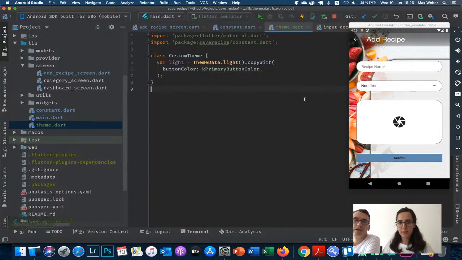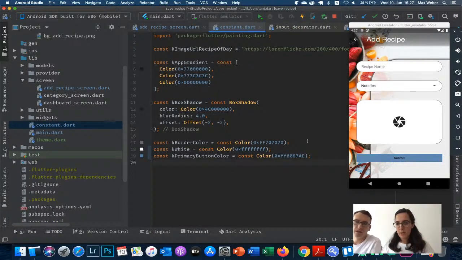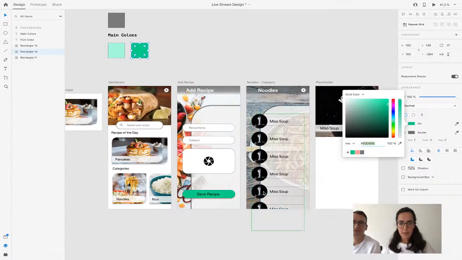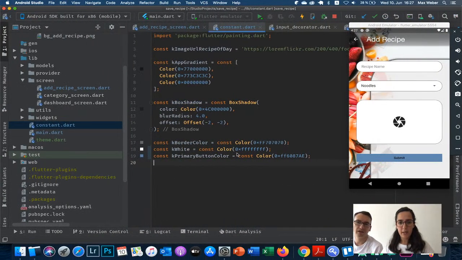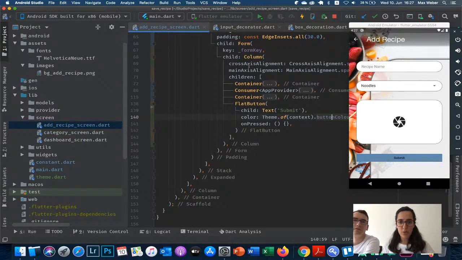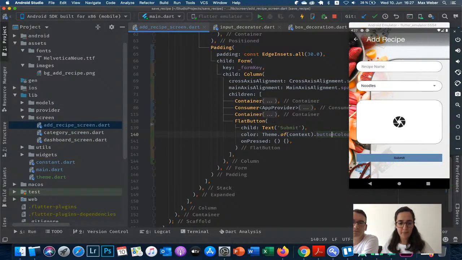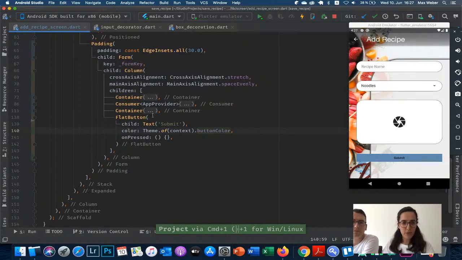So, and now we have to change the submit color, right? The text color. Yeah, here it is black, but if you take a look here, it is too dark, I would say. It's very hard for people to read. Change it to white, maybe. I will close this one, the flat button, the child is text.